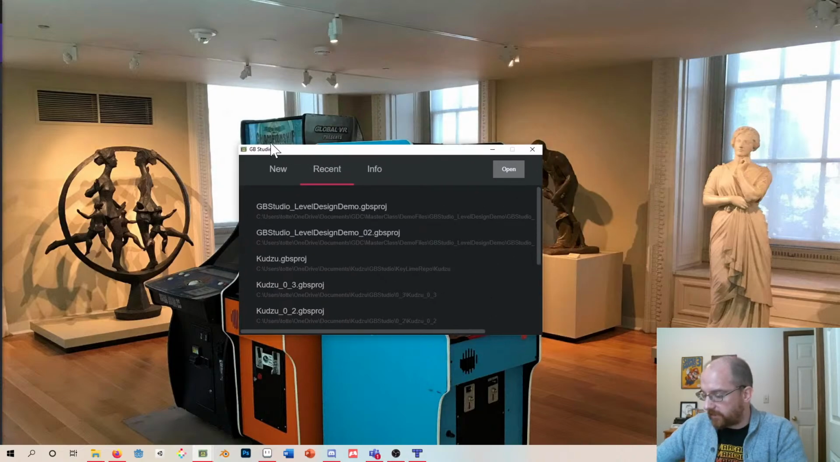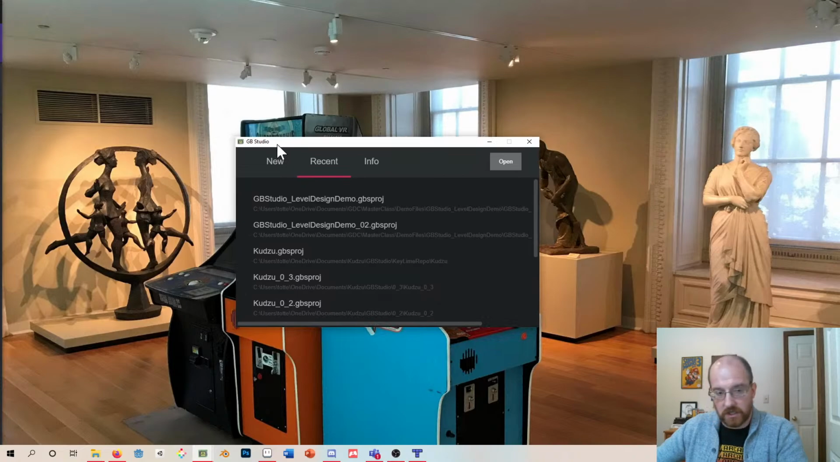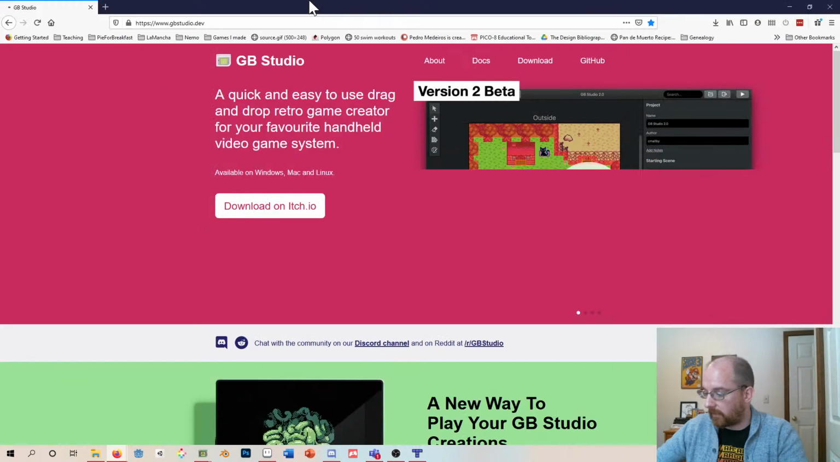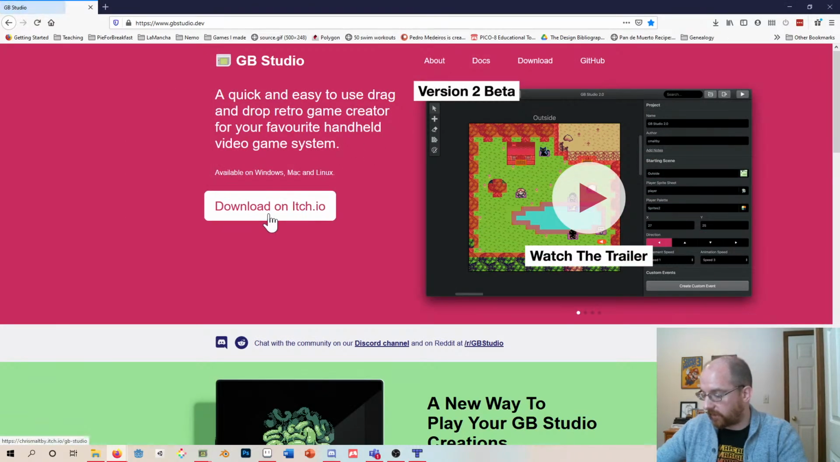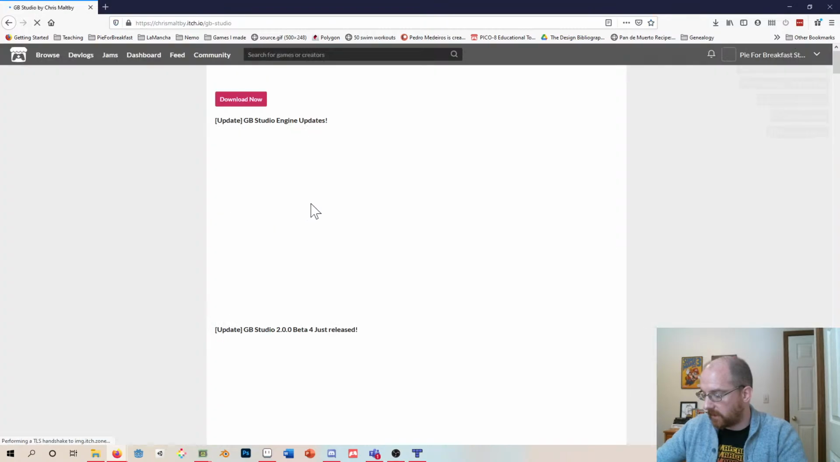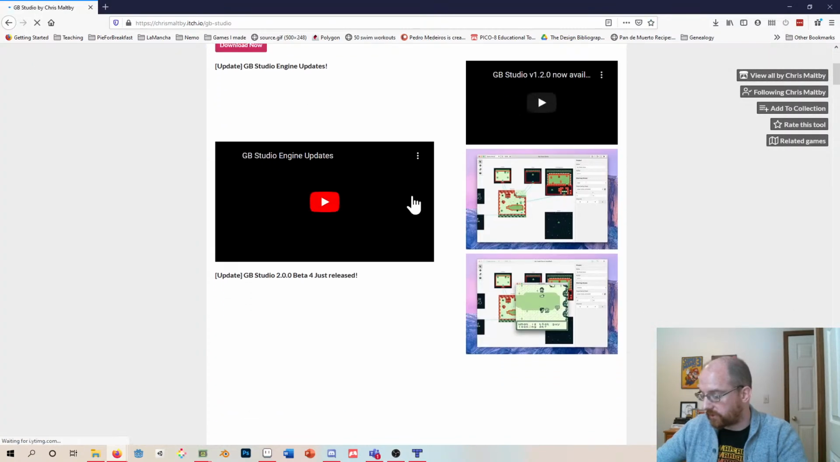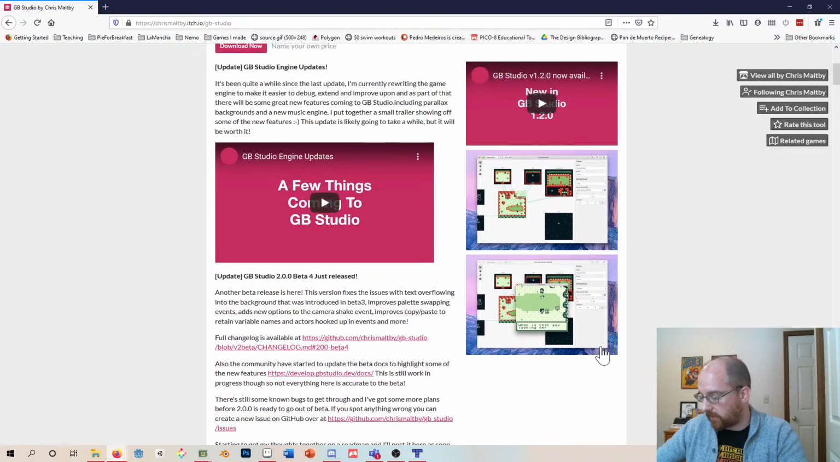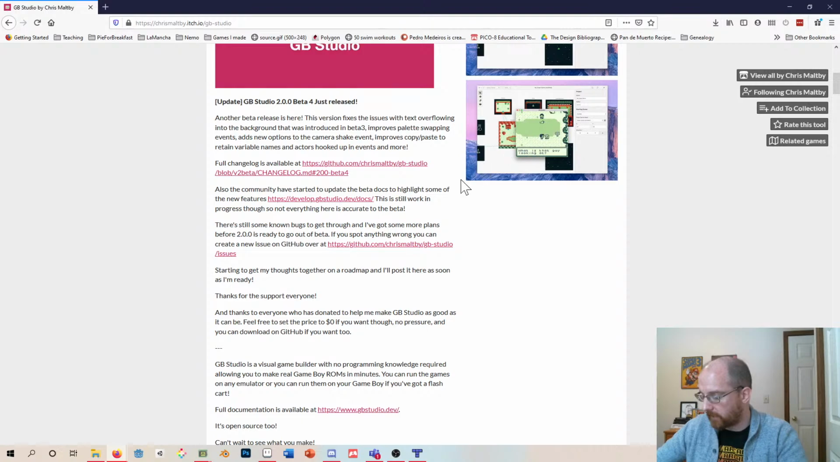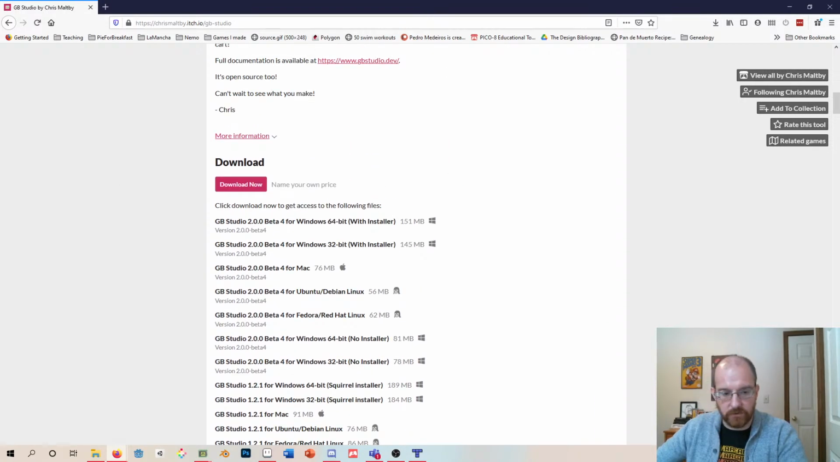So I've opened up my copy of GB Studio, and I should mention this is the 2.0 beta. If I go to gbstudio.dev, how do you get this engine? I can download it on itch.io. It also has color functionality, but I'm not really going to do that. I'm going to stick to the monochromatic Game Boy palette because you can do color if you want, but there's plenty of documentation online. So if I scroll down, I can get GB Studio Beta 4.